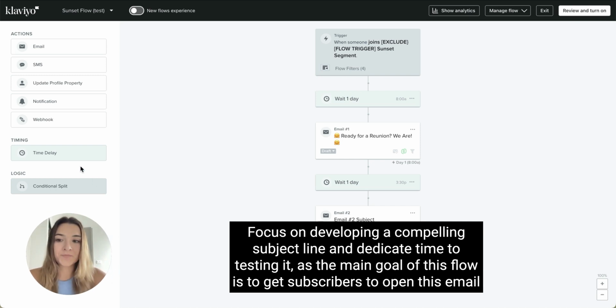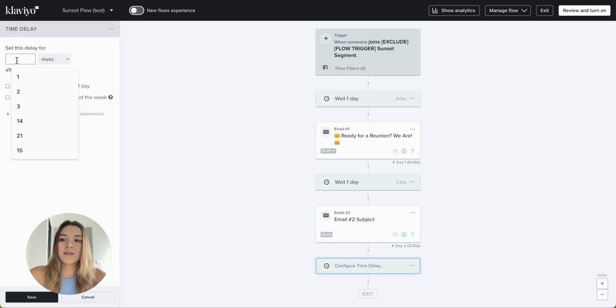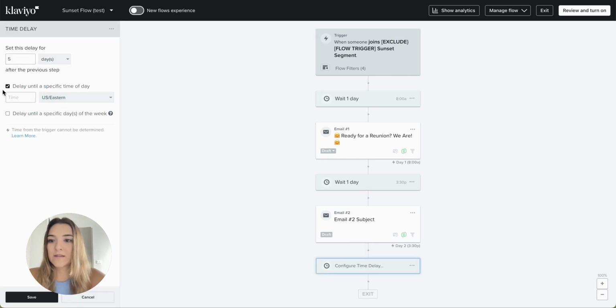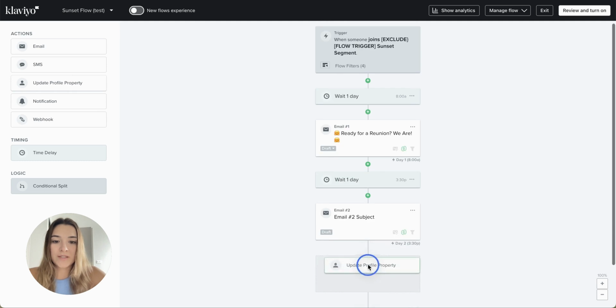The next thing that you will do is add another time delay. Let's give them about 5 days, and this doesn't really matter. And you will update the profile property here.